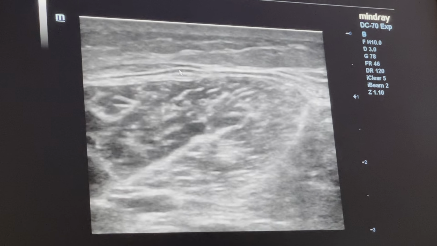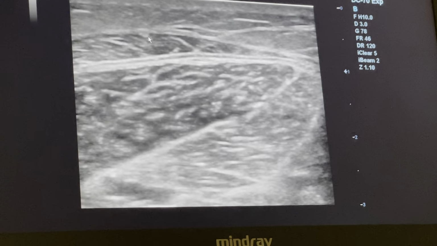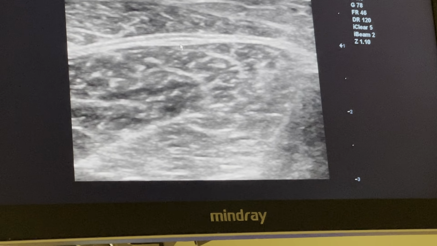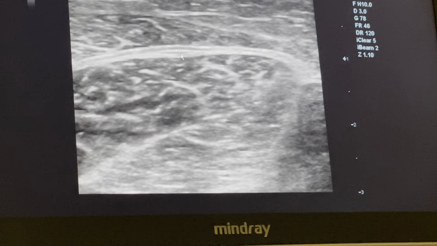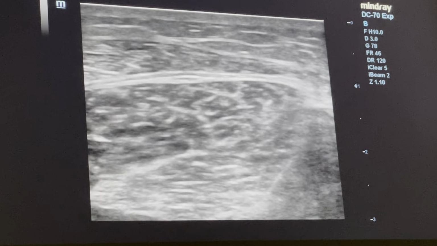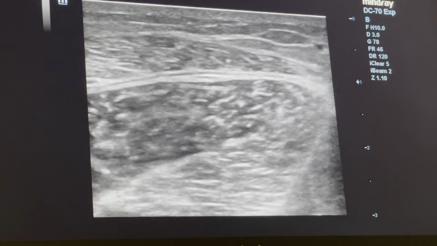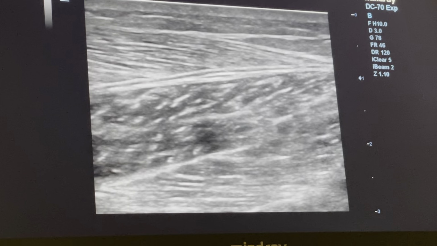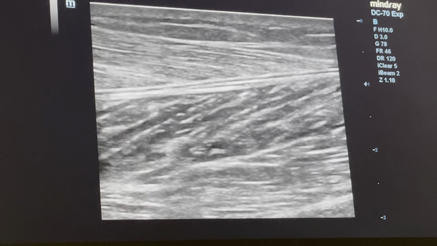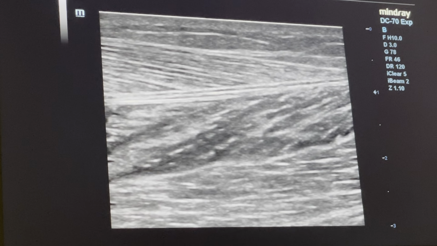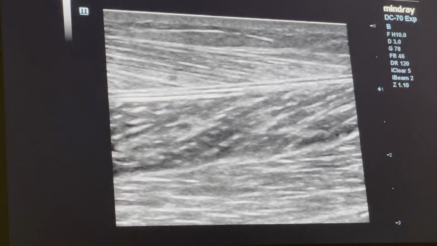But first, I want to go a little bit more proximal to the medial gastrocnemius muscle. And here still, this is the plantaris tendon. Now I rotate, the center of my probe is at the plantaris tendon, and then I rotate to a longitudinal view, and then I see 3 clear lines, and that is the longitudinal view of the plantaris tendon.